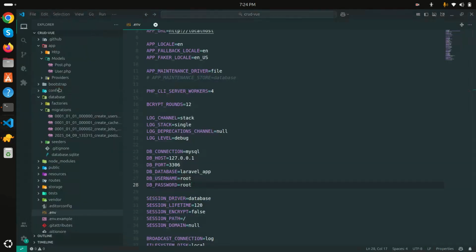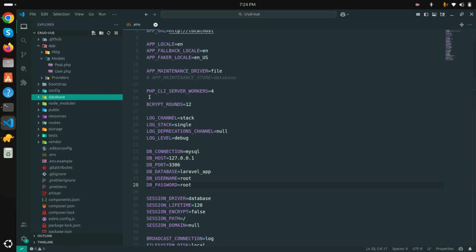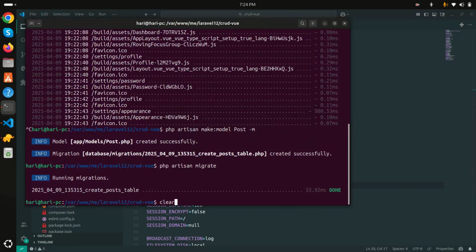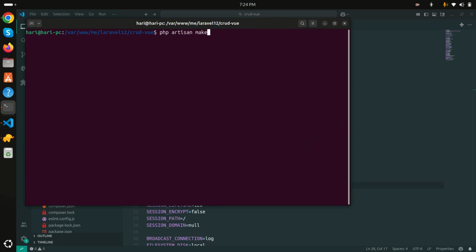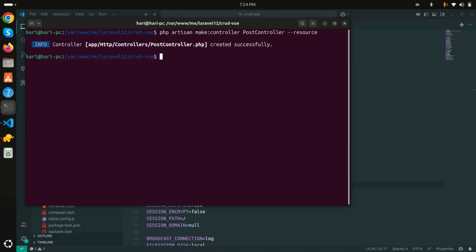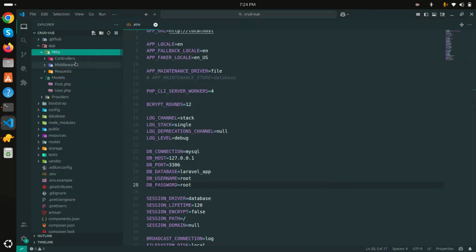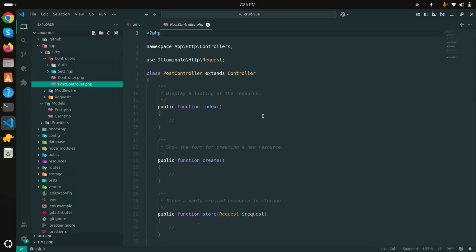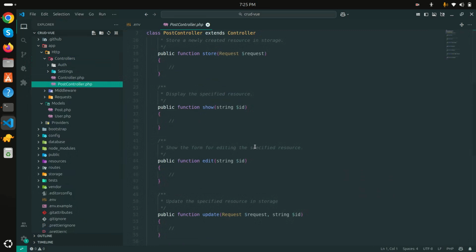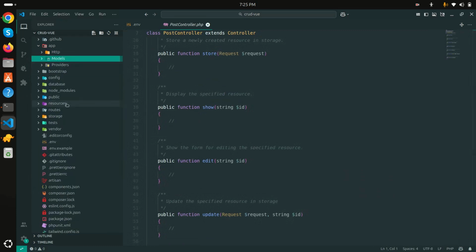Now I will create the controller as a resource controller, so I don't have to care about the create route, update route and delete route. Let me clear it. I will say php artisan make:controller PostController --resource, and hit enter. You can see that it created a new controller. Let me go to the HTTP controllers, PostController, with the index, create, store and all the methods, so I don't have to define them separately. And now let me go here to the routes.